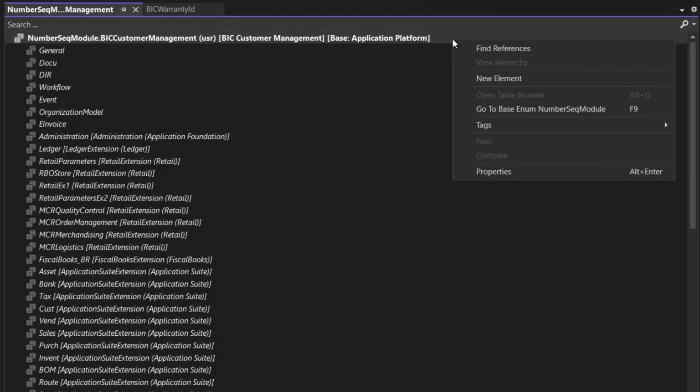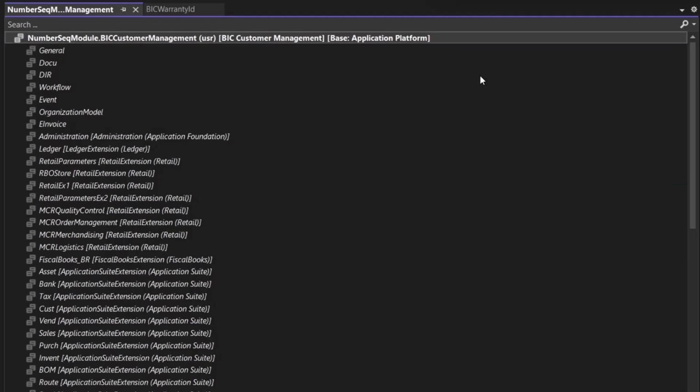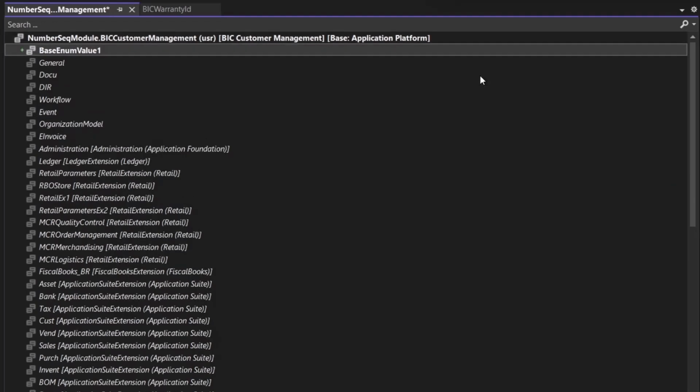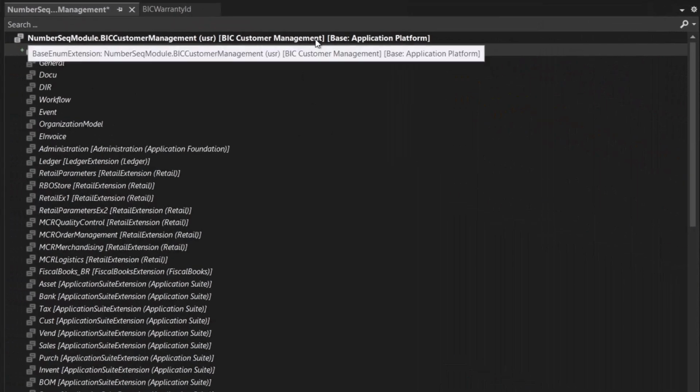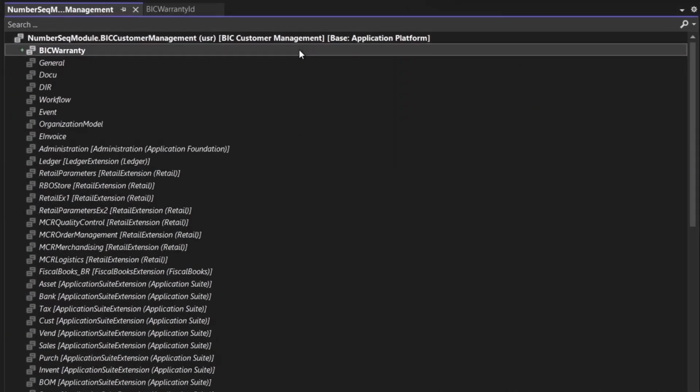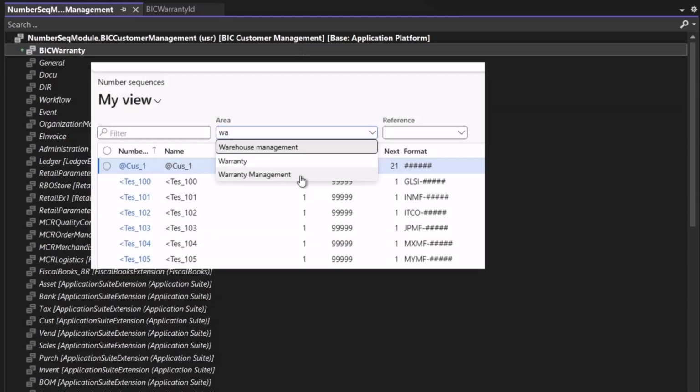Now, I'll right click on the extension and choose New Element. You can see it adds a new record with a default name, which we will have to change. So with this record selected, down in the Properties window, I'll give it the name BICWarranty. And for the label, we'll set it to Warranty Management, which is what our users will see in the system. Let me save this. Alright. So now we have our own module registered in the system. When someone opens the number sequence wizard, they'll see Warranty Management as an option.